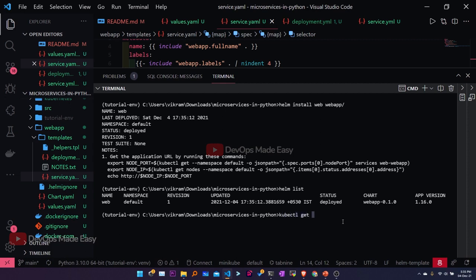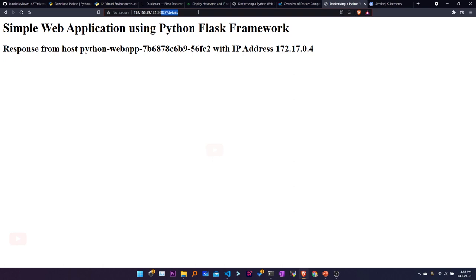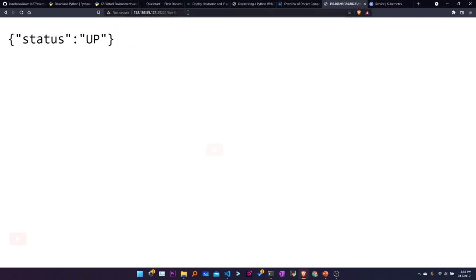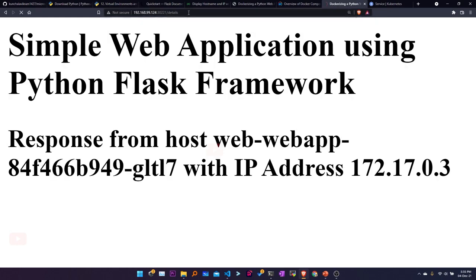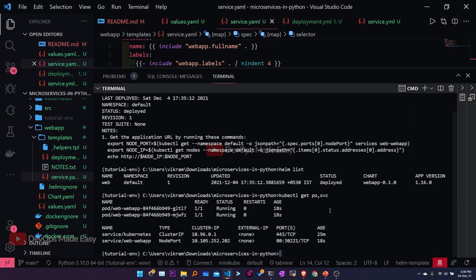If you just do kubectl get pod svc, there are two pods in running state, and the node port is 30211, sorry, 30221. So I'm going to change this port here to 30221, and then slash. It is going to respond with the same thing, and then check the health at /health, and also check the details. This time also there are two pods answering your request. If you keep refreshing this page, you are going to get different information because there are two pods answering your query. So now even the Helm chart is done.